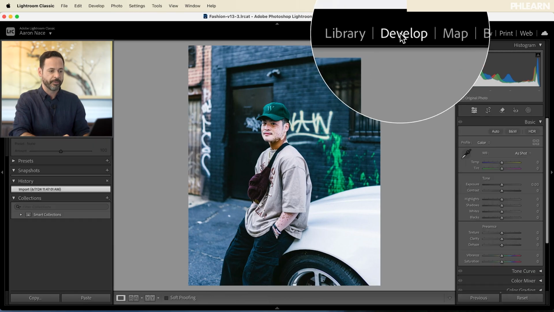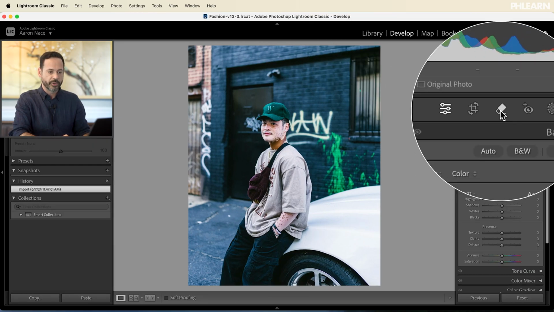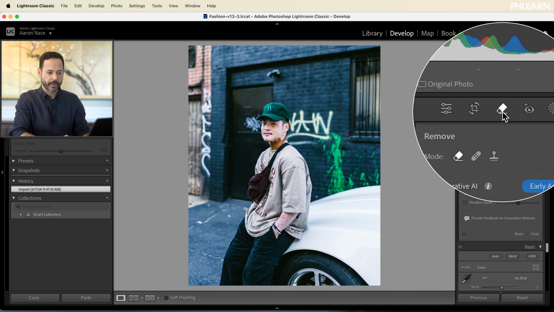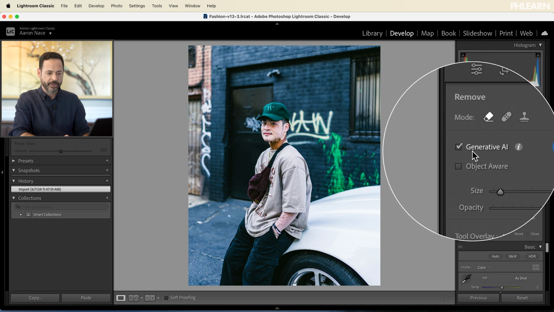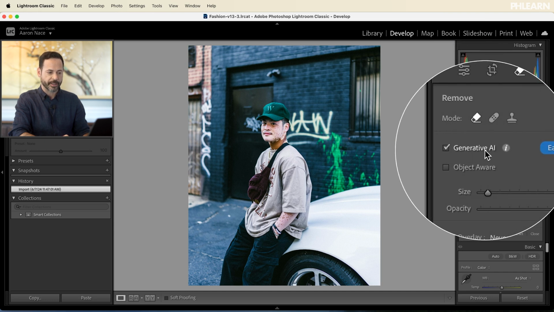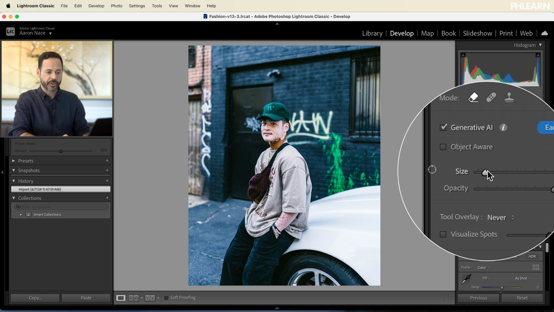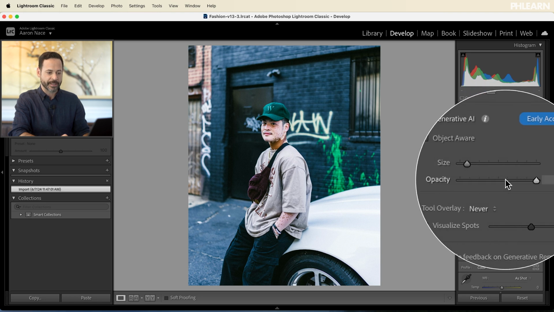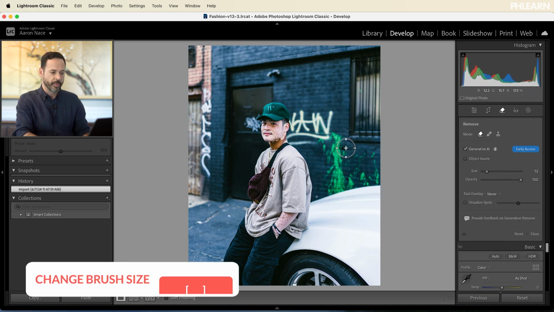So we're going to go up here to the Develop module right there. You want to go to your Remove icon right over here on the right, and you can see we have Remove and Generative AI is checked. That's all you need to know. Now you can change your brush size and opacity right here, and you can also use the open and close brackets on your keyboard. This is so easy.